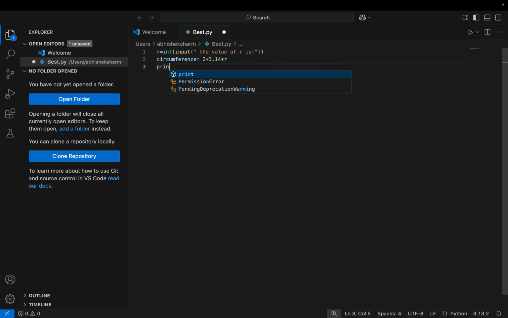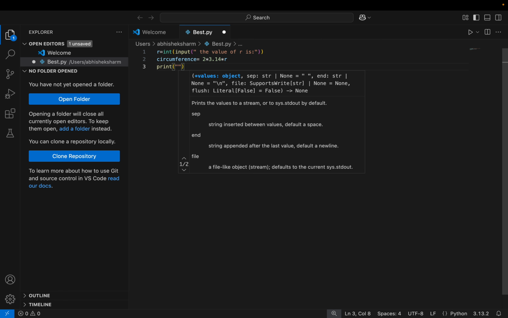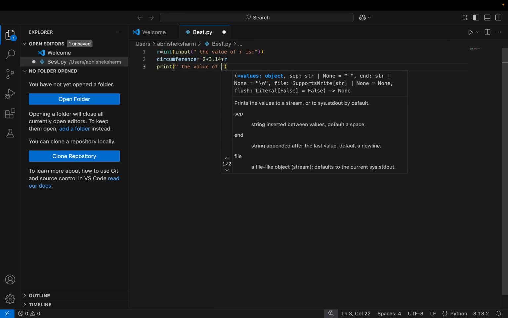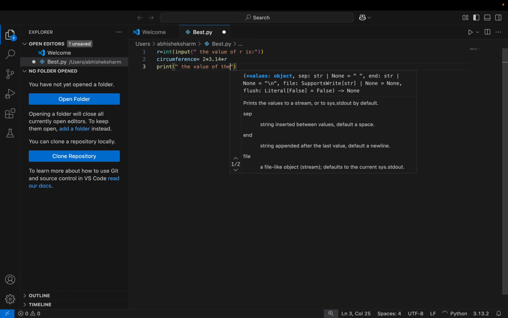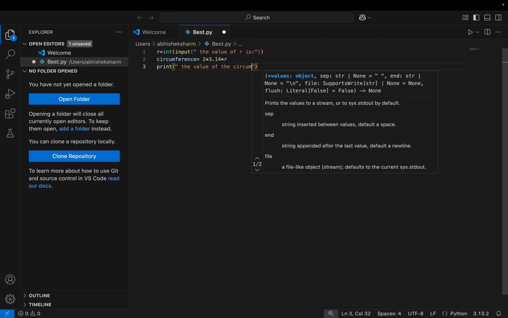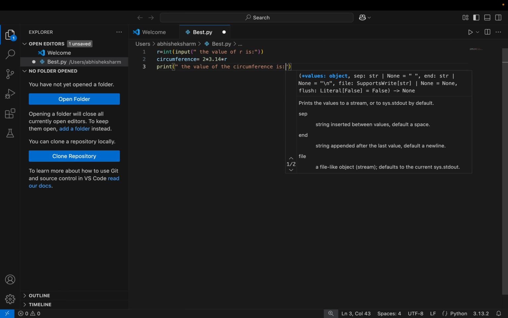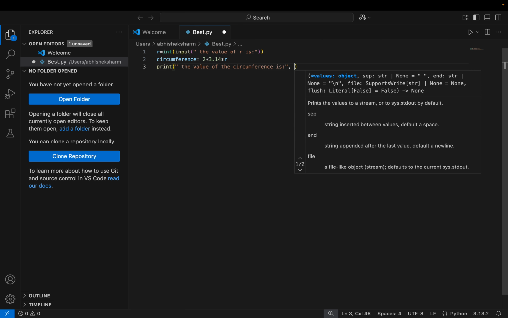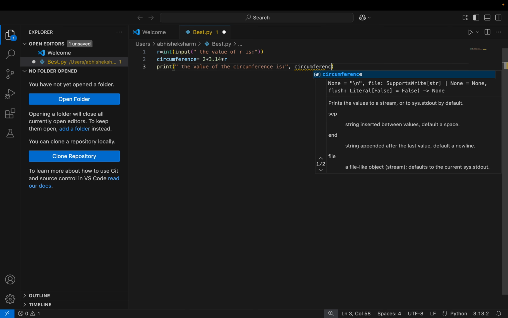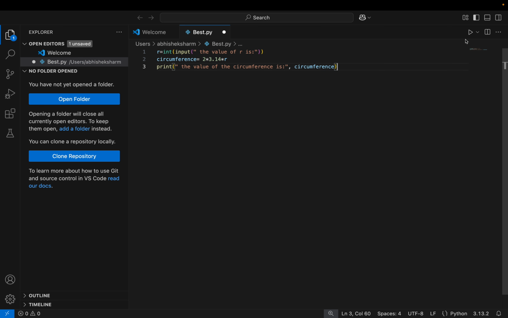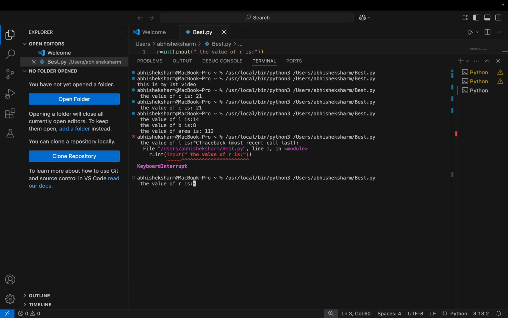Now we go to next, print, as it has to show us the value of the circumference is, now we are going to put a comma, circumference. Yes, now we are done. So now we will run the module. Let's run it. It's asking us to give the value of r, so let's give it as 20. Yes, so it has given us the answer.